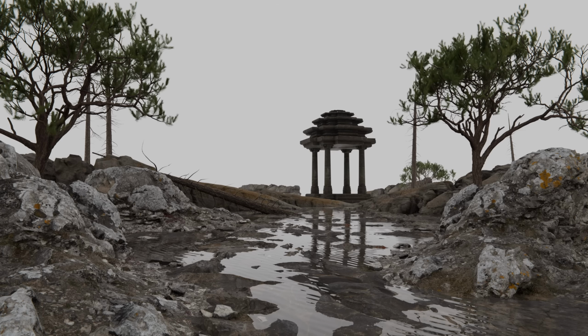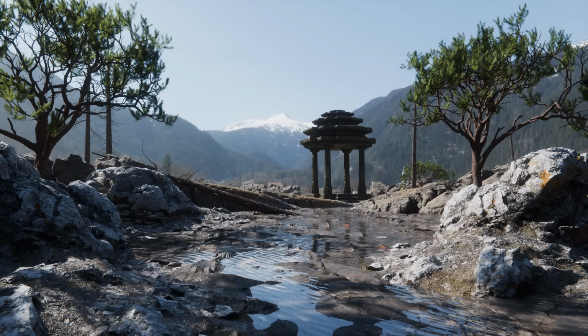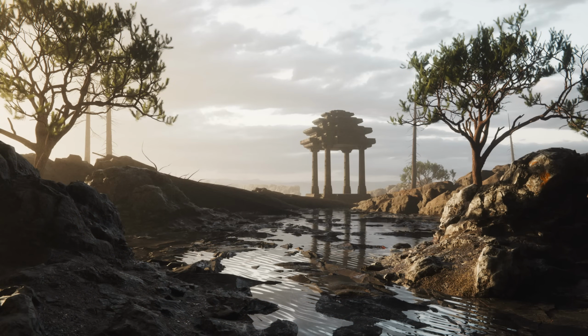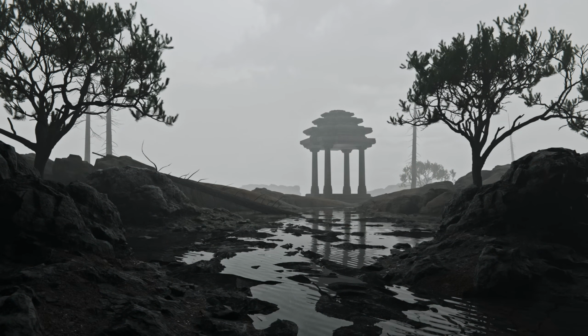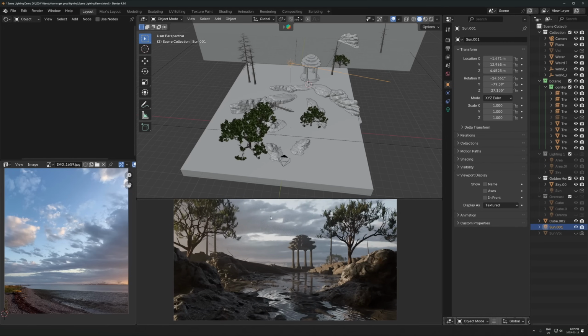Okay, so let's talk about lighting. In this video, I'm going to show you how to get really good lighting in Blender, specifically for environments. One thing I'm going to be doing in this one, which I think you'll find the most useful, is taking just a basic scene and lighting that in 3 or 4 different ways.